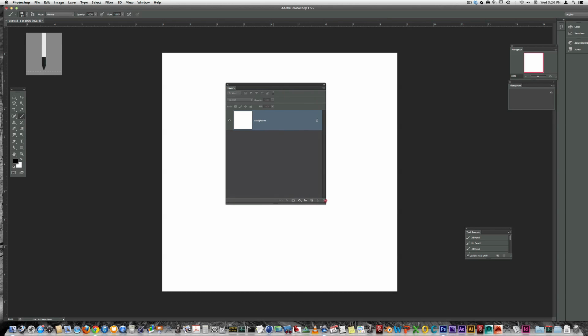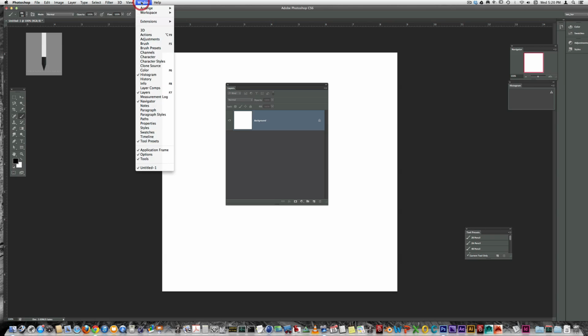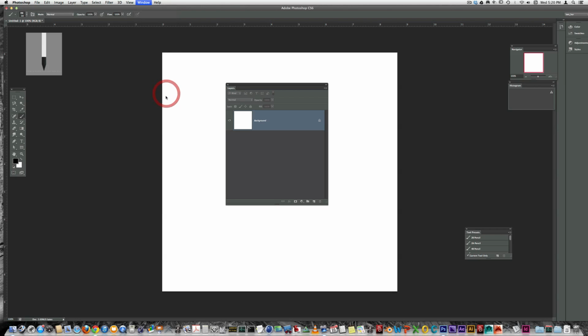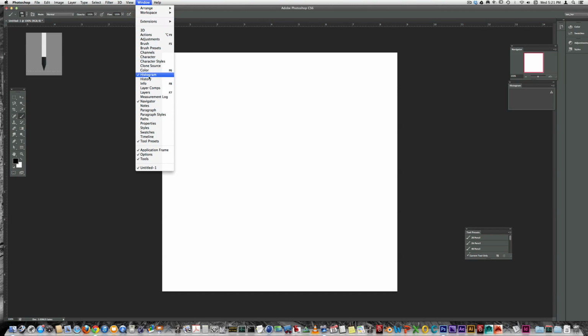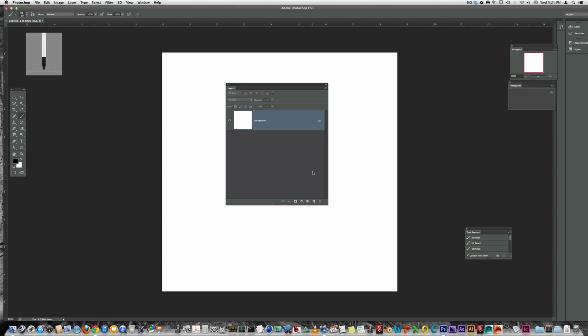If you don't see any palette that I'm talking about, or if you can't find it in the mess of palettes that opens up, you can always go into Window and then find the one that you're interested in and click on it. So layers here, the shortcut is F7. So if I click on it, it will disappear. If I click on it again, it will come back.